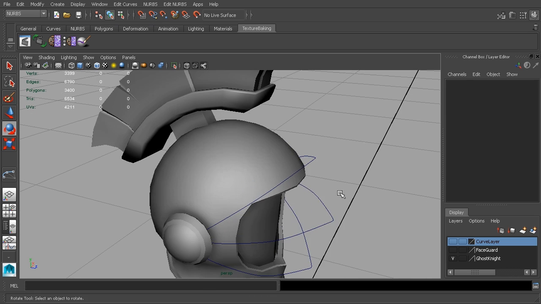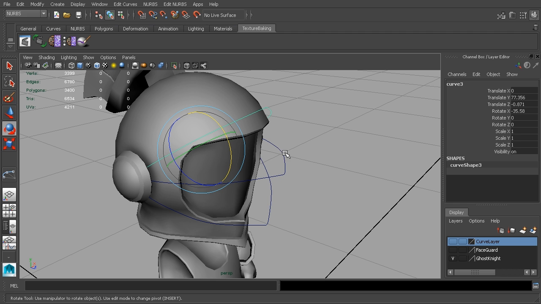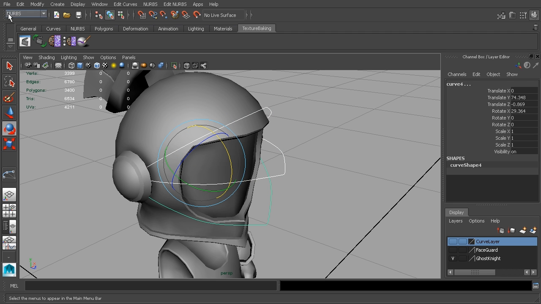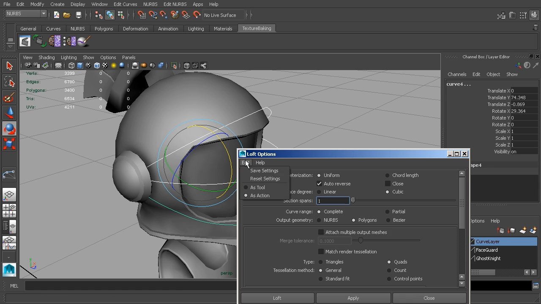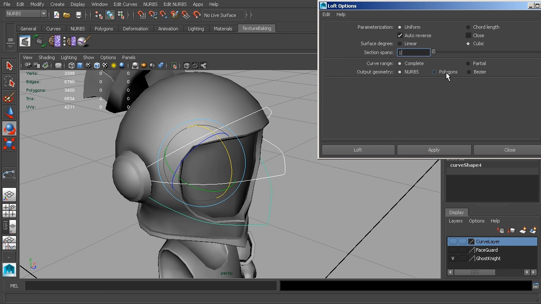Okay, and now the fact that we duplicated these helps because they have identical parameterization and span, so we can click these in order. We'll click all three of these, and then again in the NURBS menu set we can go to NURBS, and we just do a loft, and I'm just going to reset all this down. Now if you want to, you can output polygons. We're going to go ahead and output NURBS, and then you can also look at the number of section spans.